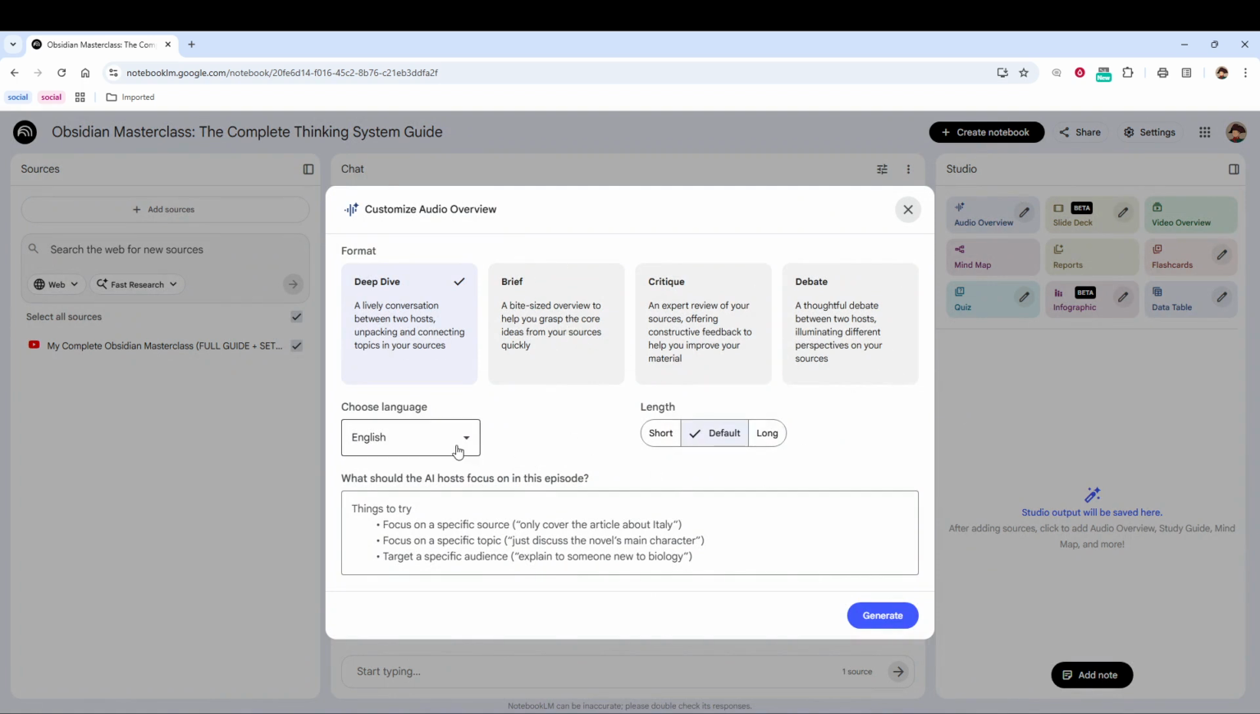This is useful when you want the audio to focus on a particular topic from your notes, use a certain language, or fit a specific time constraint. You can also adjust the length, such as short, default, or long, depending on how detailed you want the audio to be. In the same area, you can choose different formats, like Deep Dive for a more thorough explanation, or Critique if you want a more analytical take.